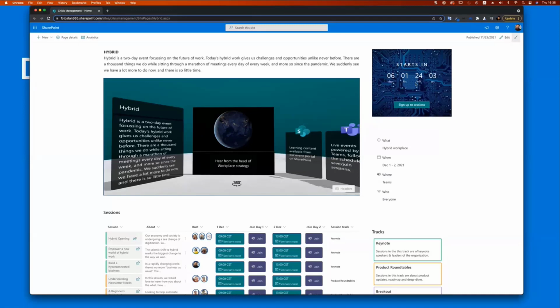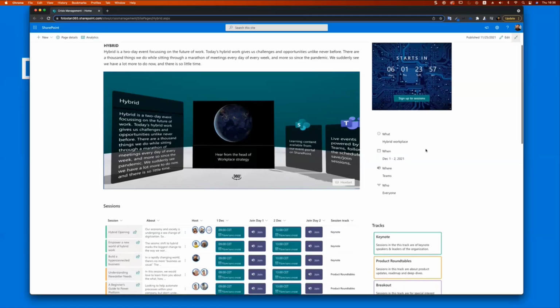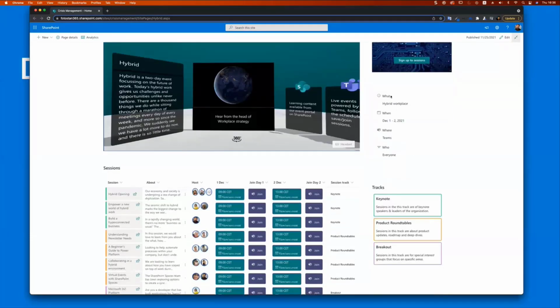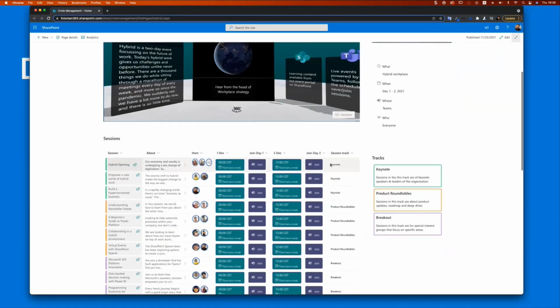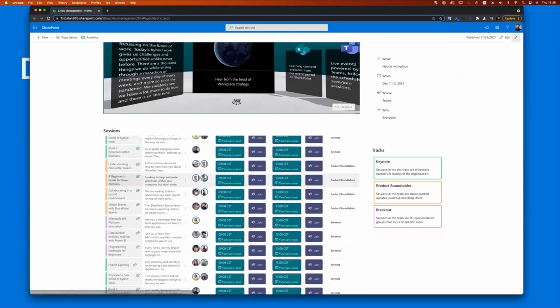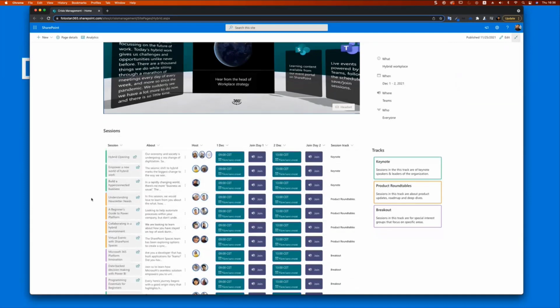And on the right-hand side, you see a timer web part that basically tells the visitors the event is in 6 days. They can sign up for sessions, and right beneath that, I have used a list actually, and that shows some key dates and important information about the what, when, where, and who about the event. If I scroll further down here, comes the sessions list, which is a custom JSON formatted list.